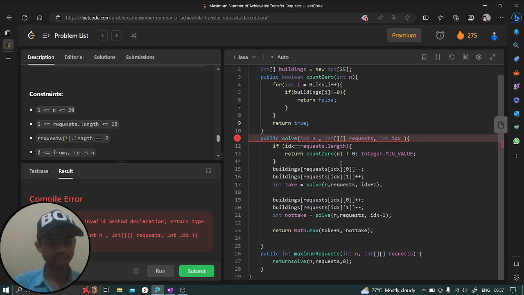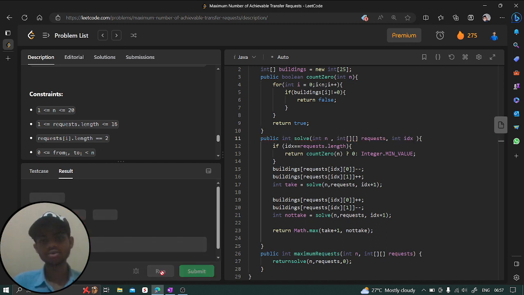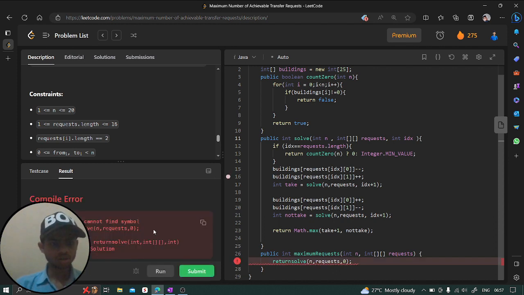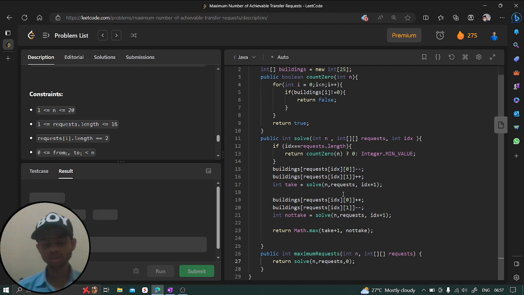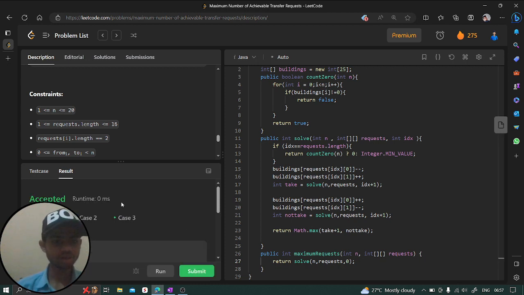Cool. This is giving an error. What is that? This is the solve function, so what is the return type here? The return type is going to be nothing but integer only, right? Let's run this code. So return solve. What we have done, we haven't given any space here. Let's see now. Hopefully it should pass all the test cases. So let's see. You can see all the test cases pass.